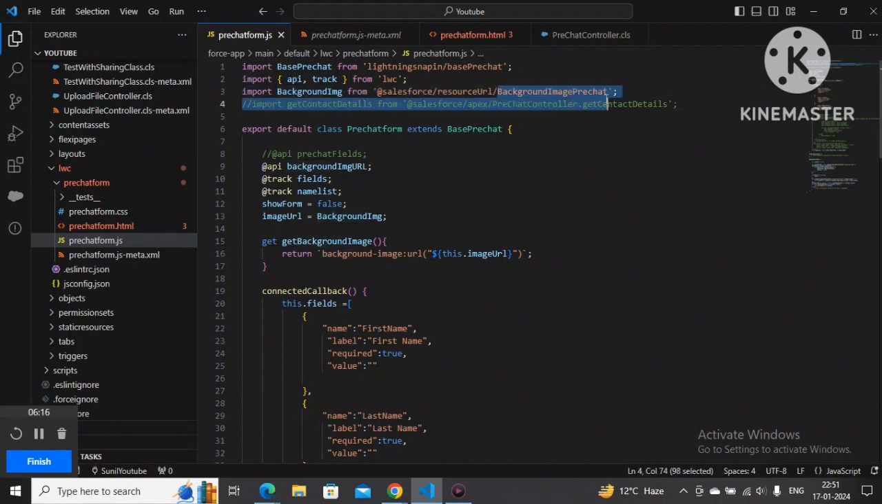This is my static resource name, background image preset. So this class is created when we have created the component. By default, it is extending some other class, but we want to create this component as a preset. So we have to extend base preset. Also, we have to import base preset.